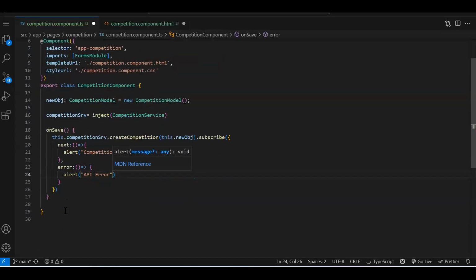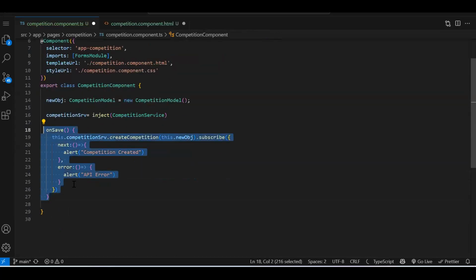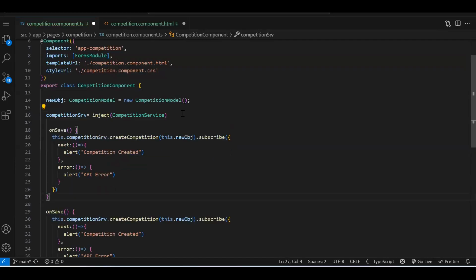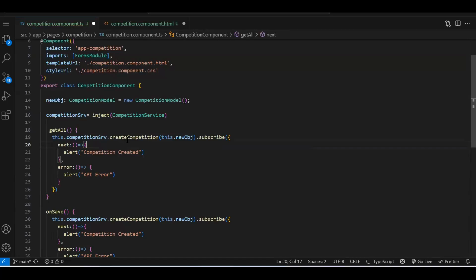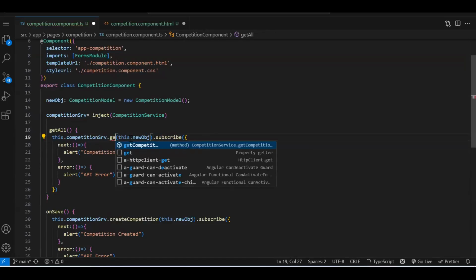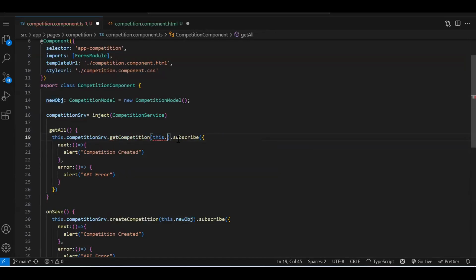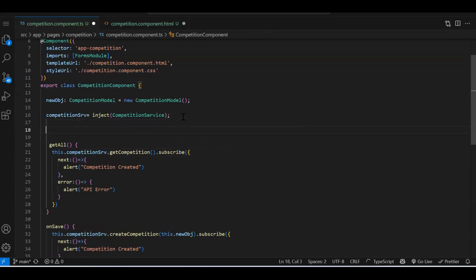And just like this same method, we need one more to get all the competition. Fine. So let's copy paste, get all. And instead of this create competition, it will be get competition. We don't need an object parameter for this function. Now we need a variable also to store all the competition we get. So grid list colon, what type of data am I going to get? A list of this. So array of this, like this.